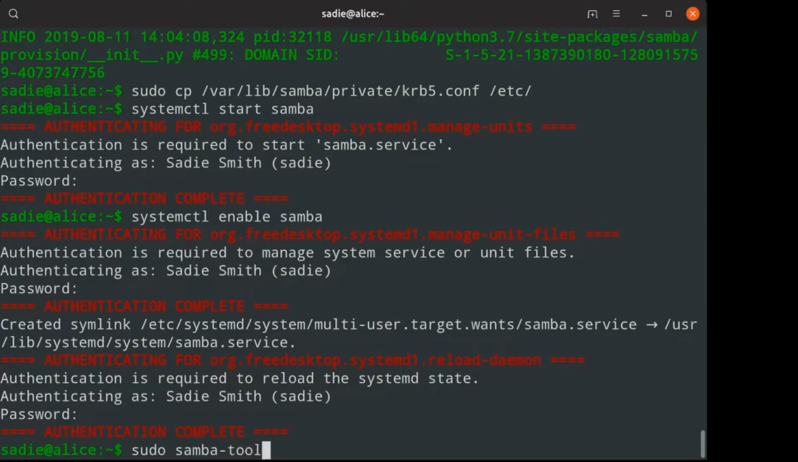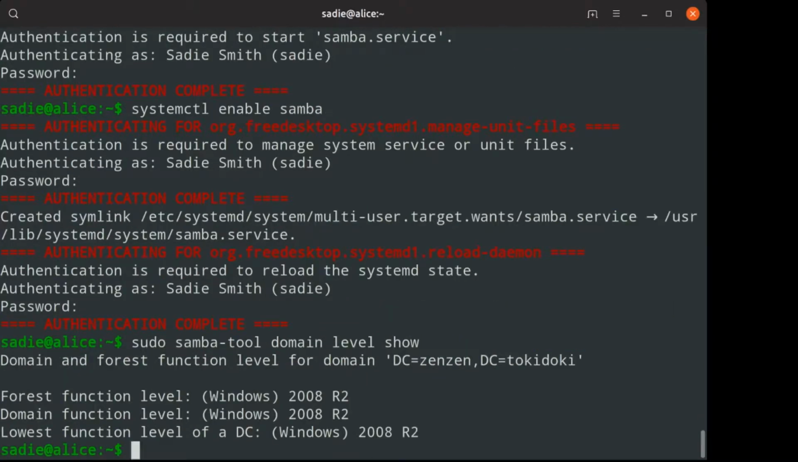So we'll just check the configuration to make sure it's doing what we think it's doing. And there we can see that we're running a Windows 2008 domain. And that service is now up and running, which is great.